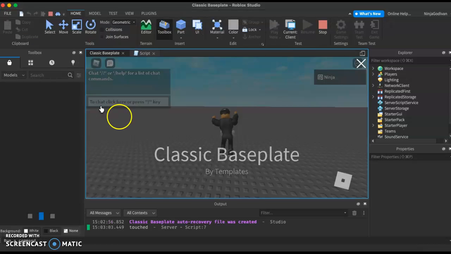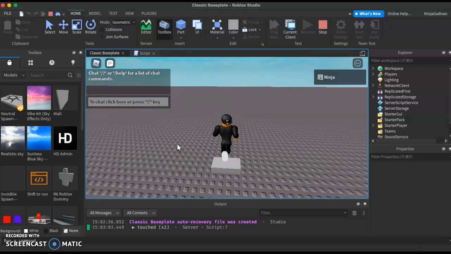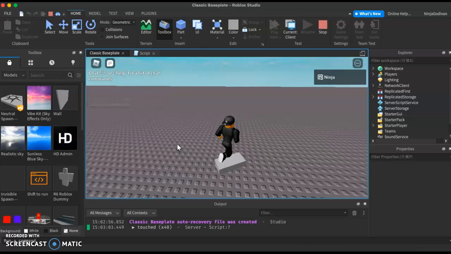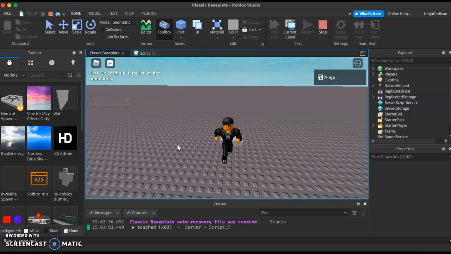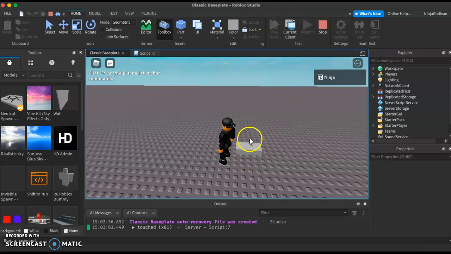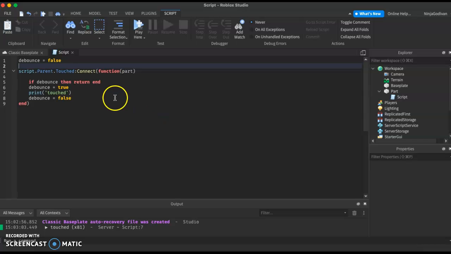Okay, so it still works the same way. Yeah, I know, I need to anchor this. Okay, so I'll give you an example of why we should use the debouncer.